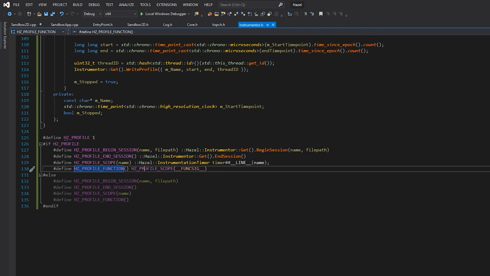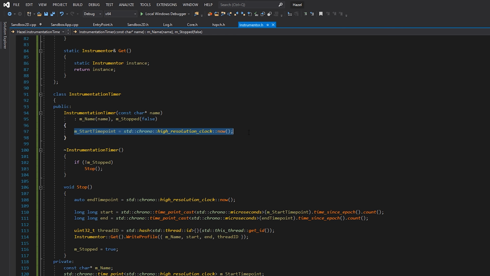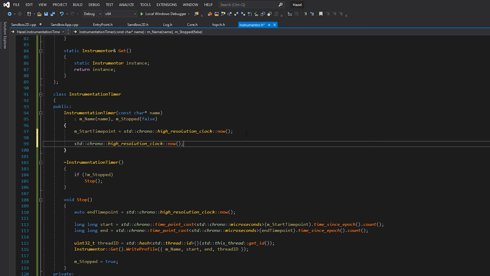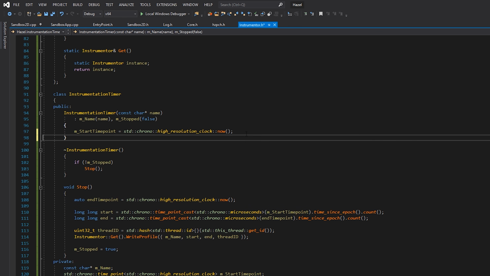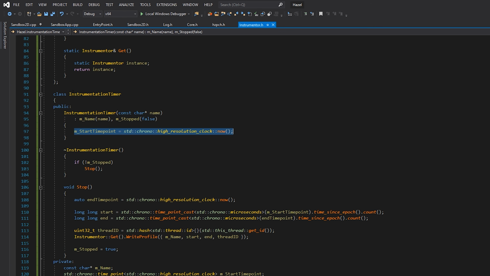You can see HZProfile function, the start time, which happens immediately. If we look at HZProfile function, it goes to profile scope, goes to instrumentation timer, and then we have a start point here. We ask it what the current time is by running this now function and getting that time point. We've basically called now twice quickly, because that's the code that runs here. And then straight after, we ask it to profile scope, which again starts a new instrumentation timer and gets the starting time point.